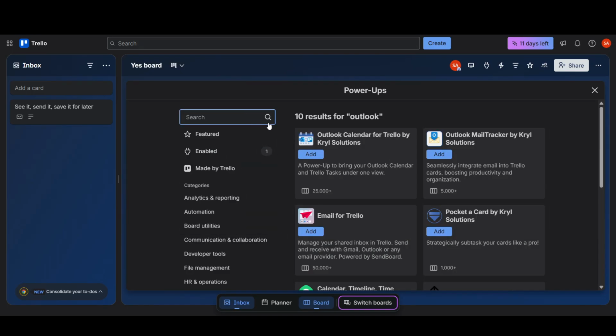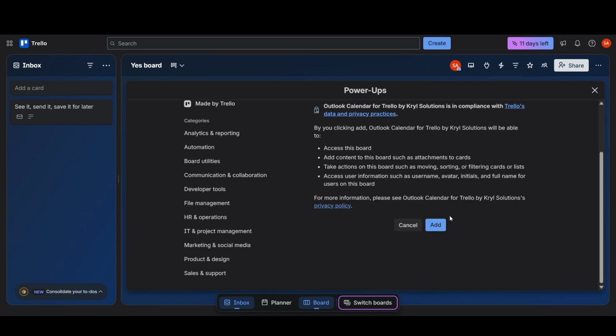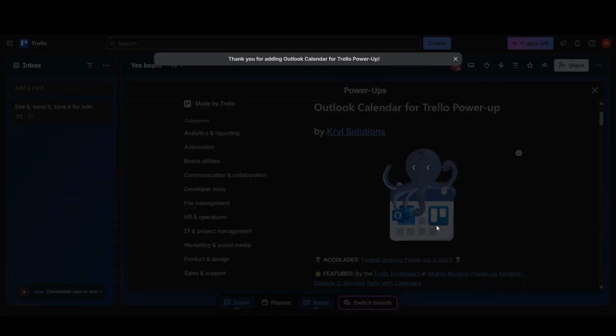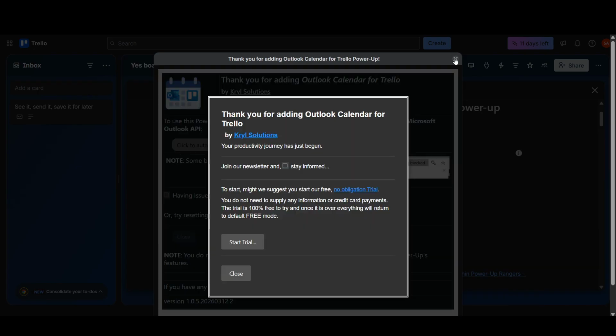If you're on a team workspace with restrictions, you may need admin approval. Otherwise, you can proceed. Click Add to install the Outlook Calendar Power-Up for this board. You may see a confirmation screen or a quick permission summary. Go ahead and confirm by clicking Add again. When the add process completes, close any pop-up or overlay windows using the X so you're back on your board. This just keeps your workspace tidy and ensures you're seeing the new options that the Power-Up adds.